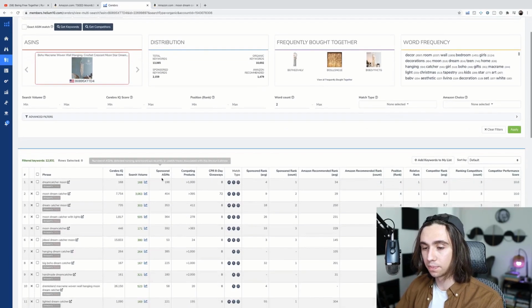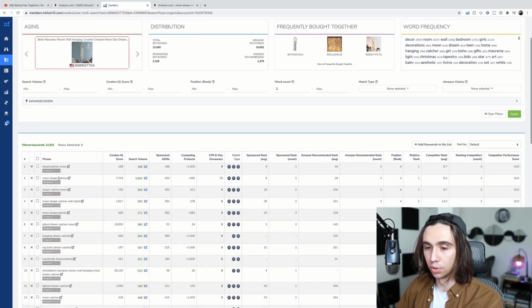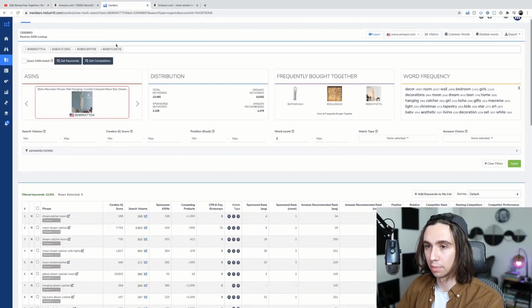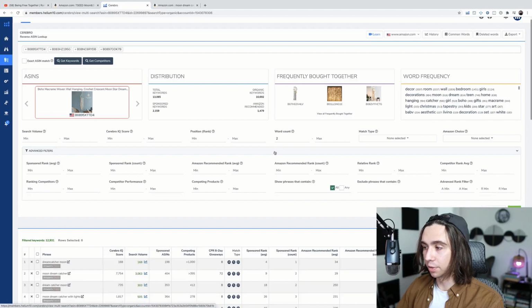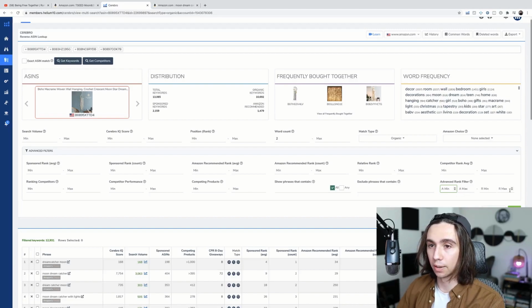So in this case, we have some relevant ones right here. Dreamcatcher Moon, Moon Dreamcatcher, right? It's going to show you all the ones based on what it thinks are most relevant to you based on what you typed in up above for ASINs. What I want to use is the advanced rank filter. Okay, this is really important. So we'll go match type organic, and then advanced rank filter, it's going to let me sort by two different thresholds, ASINs and rank. So how many ASINs are ranking for what positions?